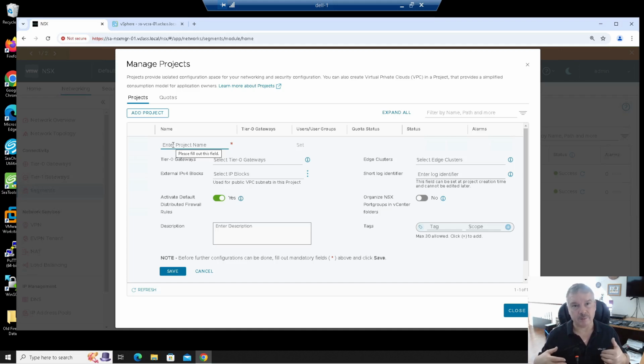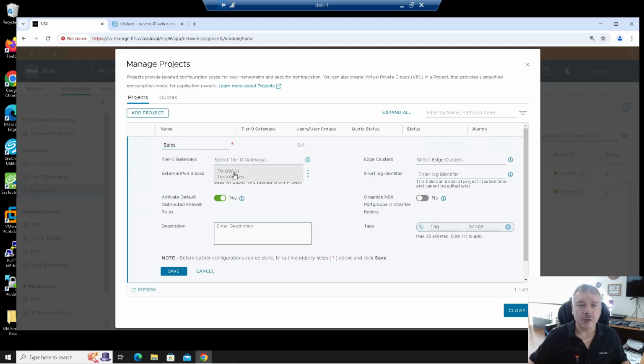Or if I'm a hosting provider, I can say ABC company, here's your project. XYZ company, here's your project, okay? So I'm just going to create one here called sales, all right? Now over here it says Tier 0 gateway. When I click on this, you'll see the Tier 0 gateway here shows up. Now, that's the one I already created from before.